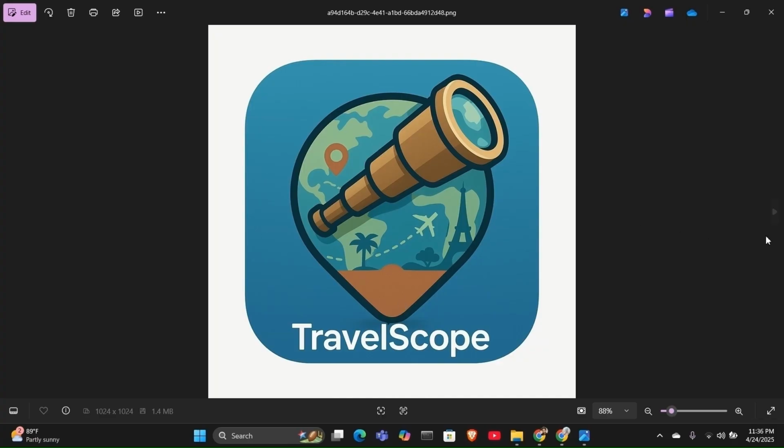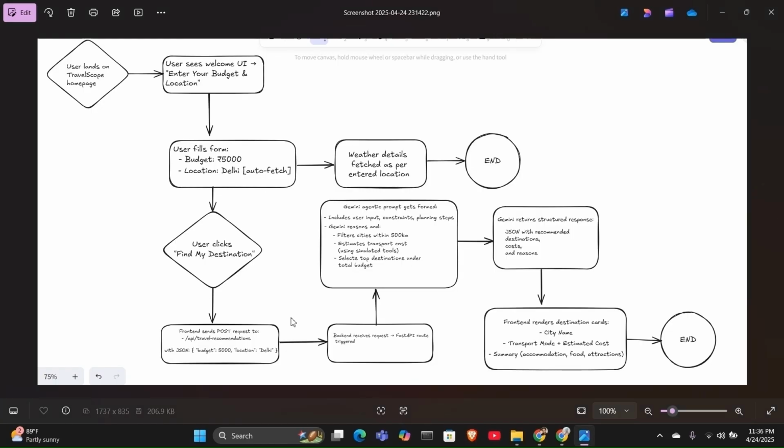So here is a simple workflow of my current website. First, the user lands on the home page, then enters the budget and location. After the user fills in their budget, a weather API will fetch the weather details according to the location. Then it will be displayed in the weather section.